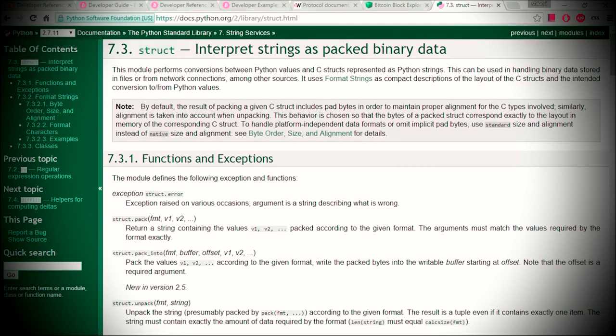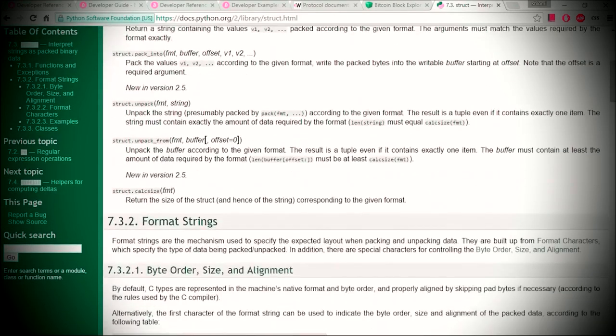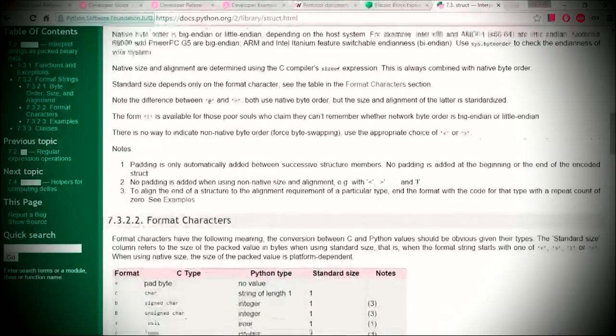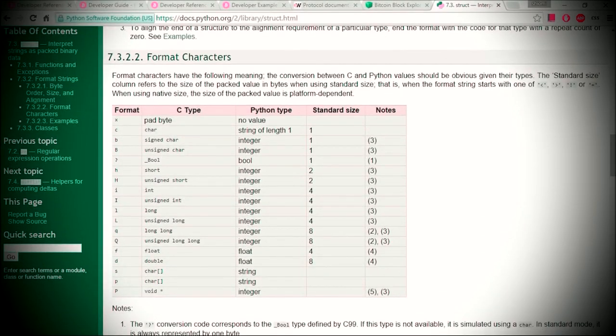Most of the time, we are going to use the pack function over here. You can see we need to insert a format and values. The list of formats is down here below. You can see over here we have big endians versus little endians. Later on it will be quite important. And over here we have a list of all the types of variable we might insert: integer, string, floats, boolean, etc., and their size. We are going to use unsigned most of the time.